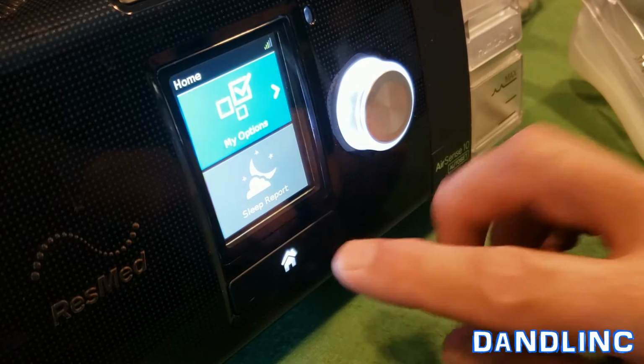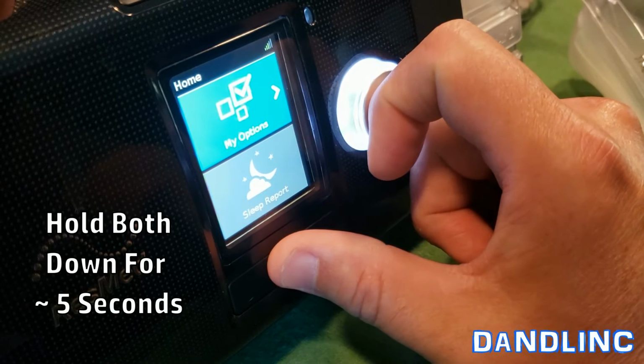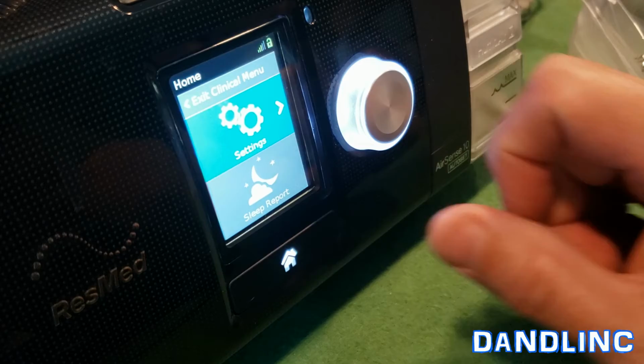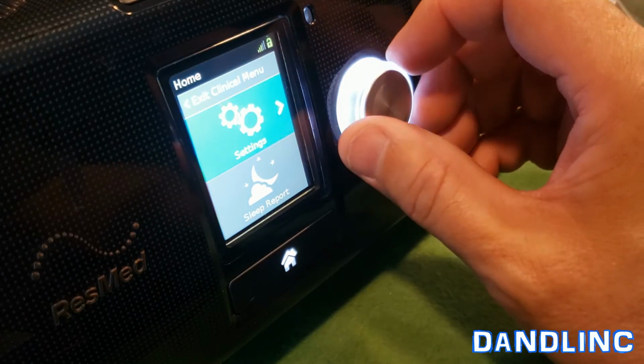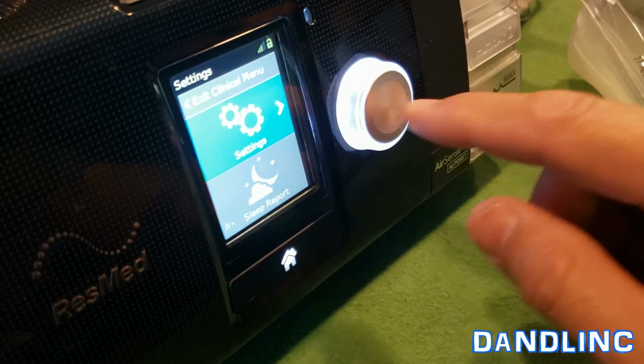You're going to hold the home button and the selector button down for about 5 seconds, hold them together. 1, 2, 3, 4, 5. There we go. And now we have settings selected. Press the selector button.